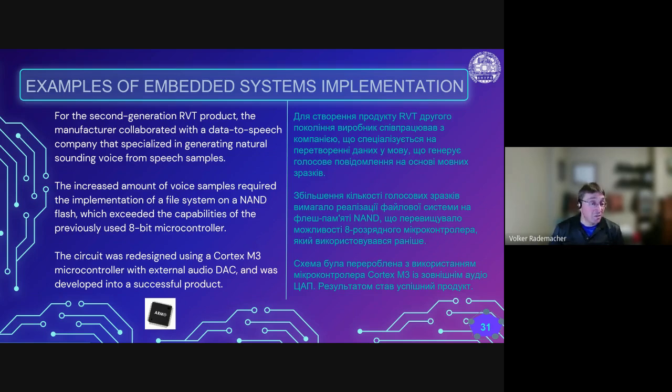Okay, the increased amount of voice samples, which I mentioned, required some implementation of a file system on a NAND flash, which exceeded the capabilities of the previously used 8-bit microcontroller. Here's an issue. So you need a large amount of storage. These large amounts of storage are typically used by NAND flashes, as opposed to a NOR flash. Pretty much all mass storage devices use a NAND flash, like for example, memory sticks. This is an older one, but you can't even really see it.